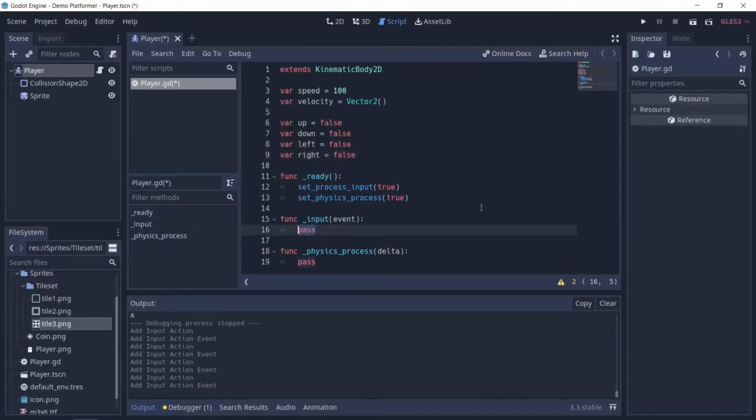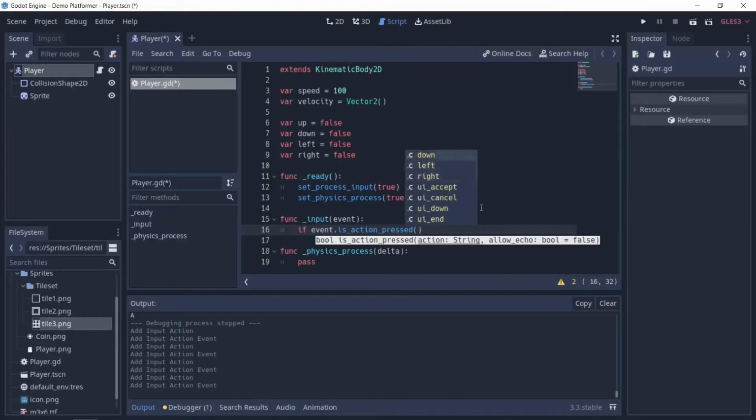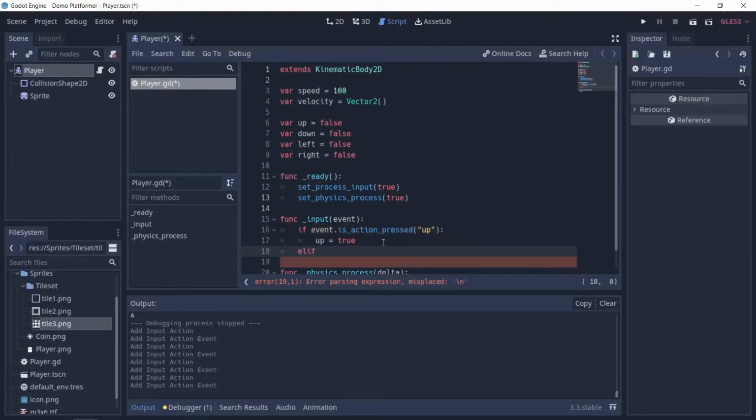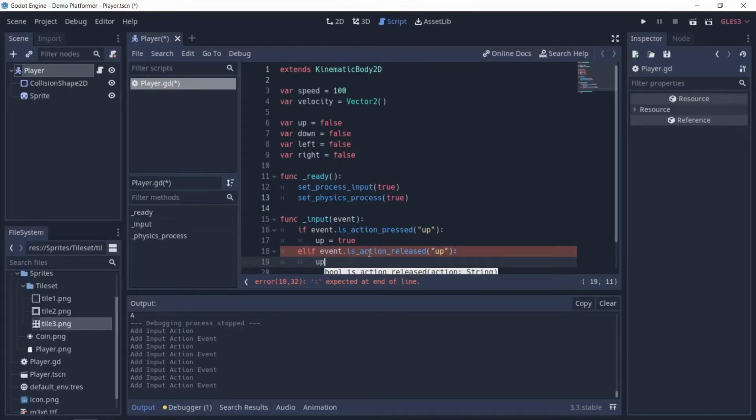And in this input event, we're going to add a bunch of if statements. So if event dot is action pressed, and then autofill, we can go down and find our up event. If action is pressed up, then we set up equal to true. Elif is kind of like else if, but when doing it in Godot, you need to type elif. Then elif event dot is action released. So if the up arrow is released, then we're going to want to set up to false.